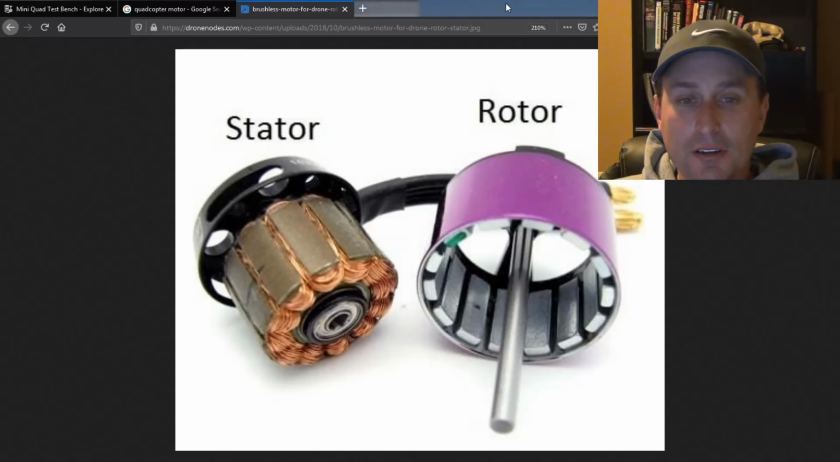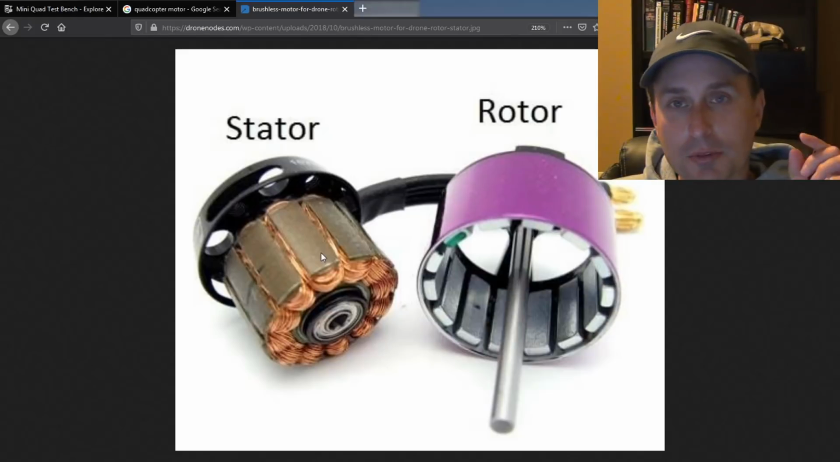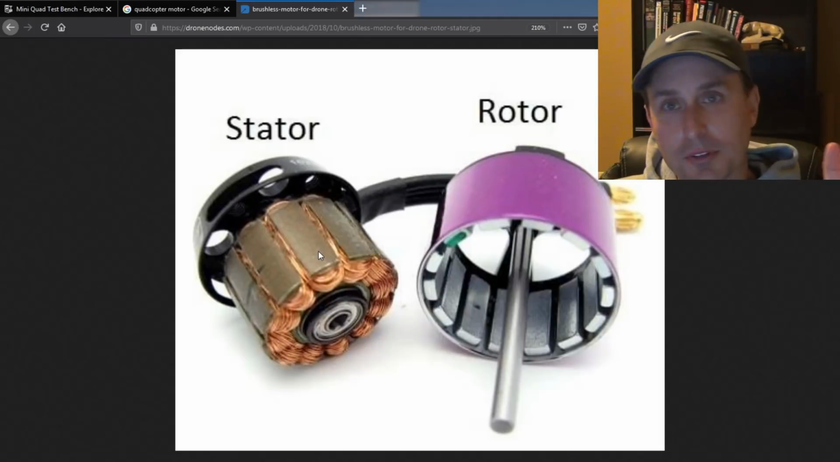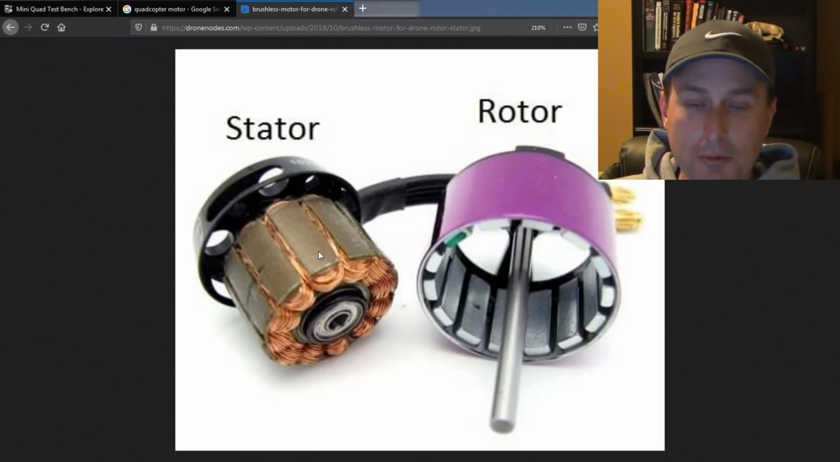Now, the first thing we want to talk about is just some basics on the motor. Of course, we have the rotor on the outside or the bell with the magnets, and on the inside, we have the stator with the windings. As the magnet goes past one of the windings, the ESC detects that with the back EMF, charges the winding, and pushes the magnet onto the next one. And it just does that at an incredibly fast rate.